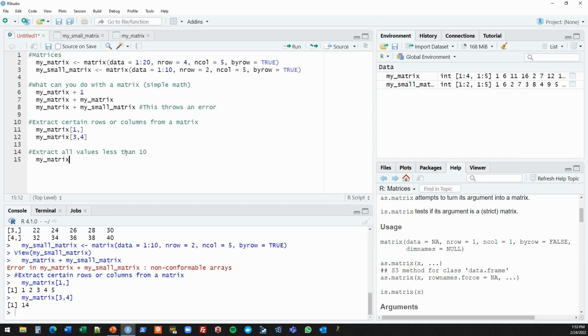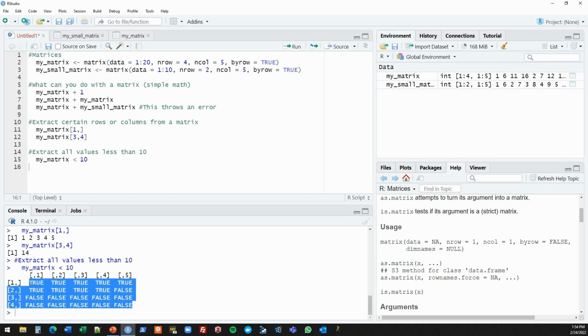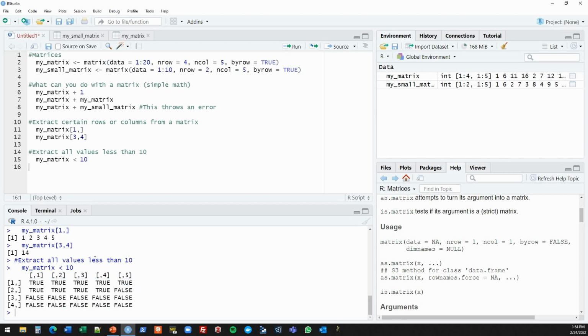And then we learned that you could make a logic vector by doing a comparison. So if I do my matrix less than 10, that's going to work very similarly to what happens when you do it with a vector less than 10. It creates a logic matrix this time instead of a logic vector, where it has true at every position we want to extract from the matrix and false at every position we don't want. So how does this work with a matrix? So my matrix.